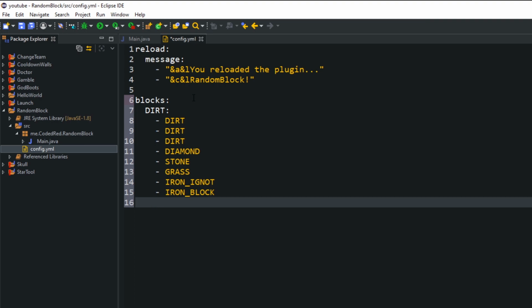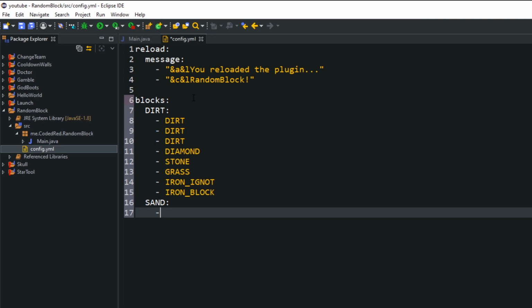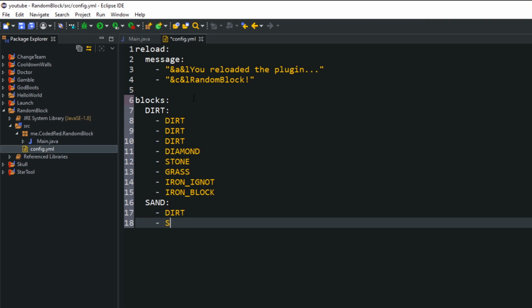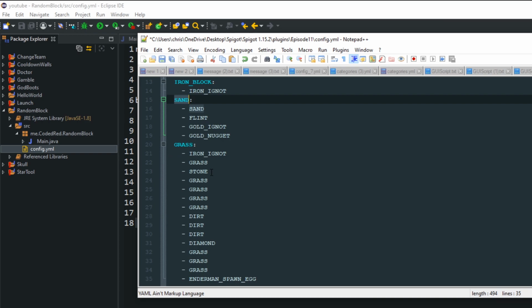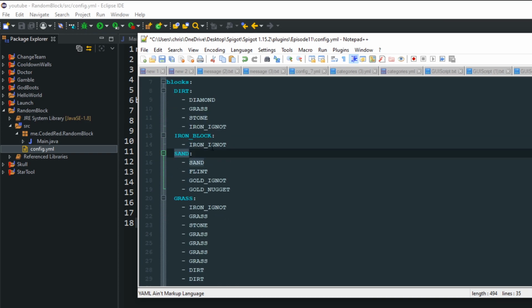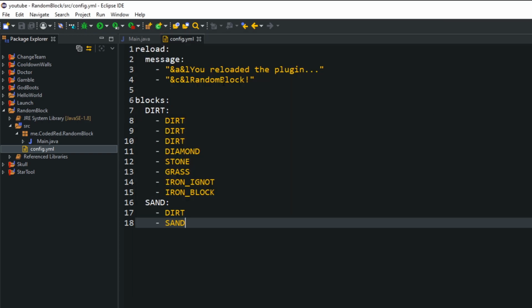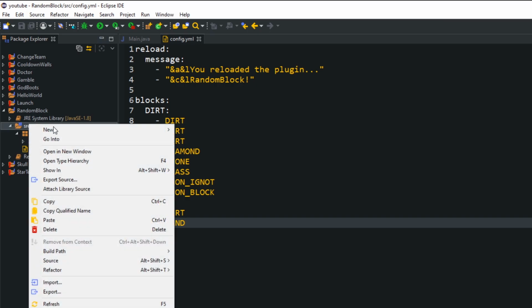And of course, I can add more items. Can add sand. Sand will give us dirt. Or sand. I don't know. You can go ahead and mess around with that and add whatever you want. This is what I added before the video, a bunch of stuff. But yeah, now all we need to add is our plugin.yml.